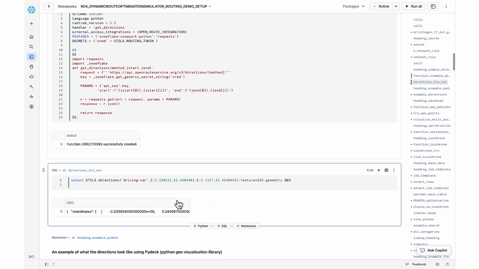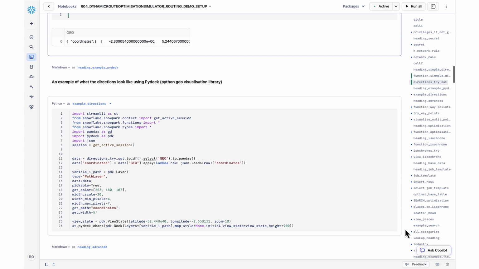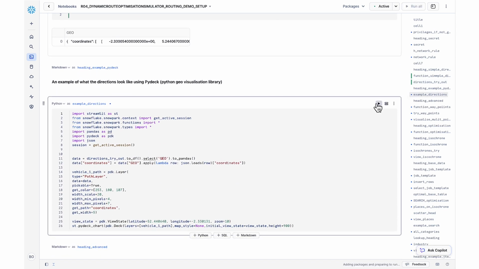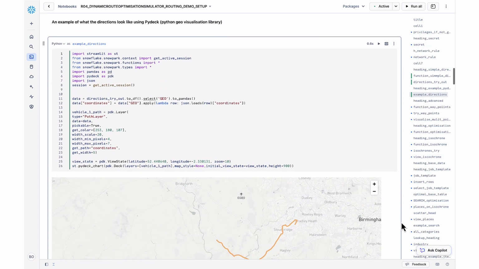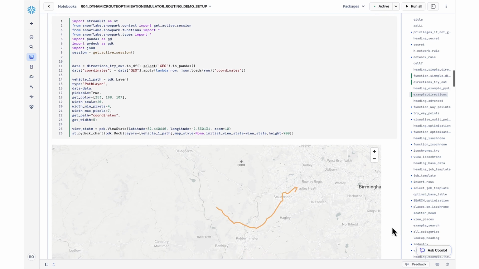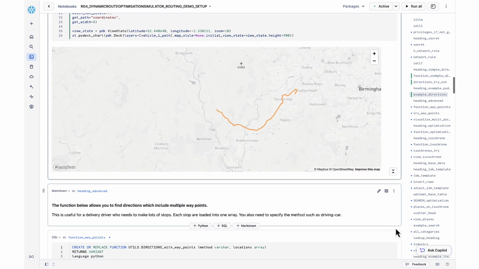So this function has now generated a set of coordinates which represents the route. Let's have a look and see what this looks like graphically using PyDeck Geospatial Visualization Library. So now it's rendered, you can see that this is a very simple example of one of the service's APIs. Let's create a slightly more sophisticated function, this time by calling the API which creates a route with multiple drop-offs.